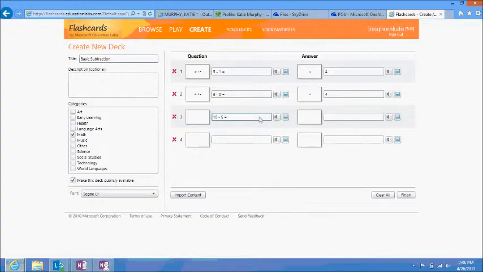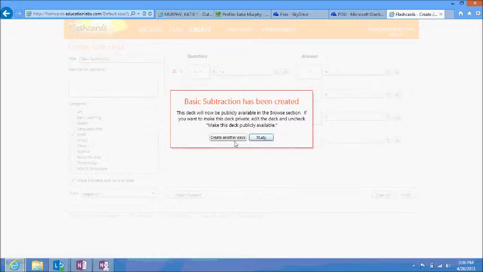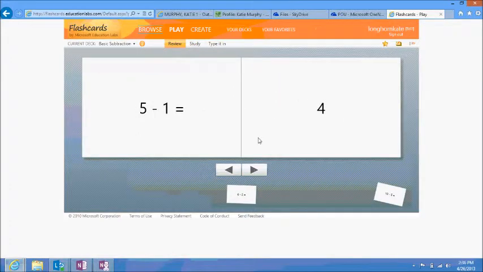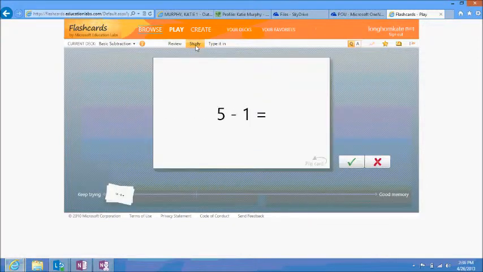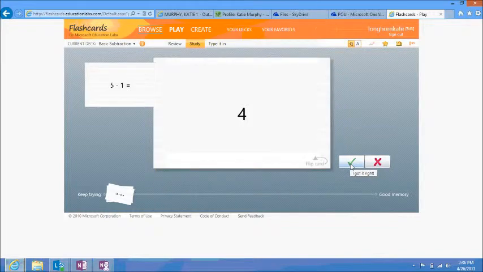Notice as soon as I added a third question, it automatically created a fourth question for me. So as I continue to add questions, it will continue to add questions for me. Once I'm done, I'm going to just hit finish. It's going to save my deck, and I can easily either create another one or I can study it. And when I study it, that's when it pops up with either the review, where you see both your question and your answer, or I can go to study, where I can actually flip them over, test myself, and use that check to say that I've got it, or the X to say that I got it wrong. And that's as simple as it is to use flashcards.